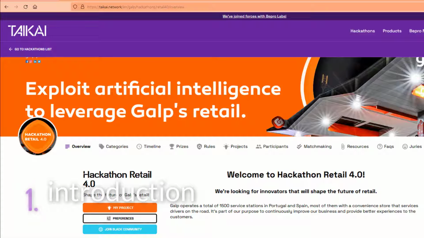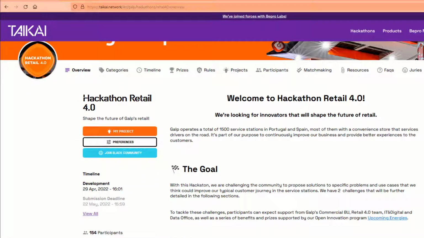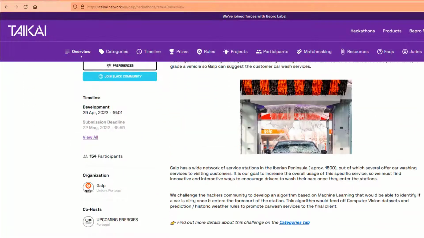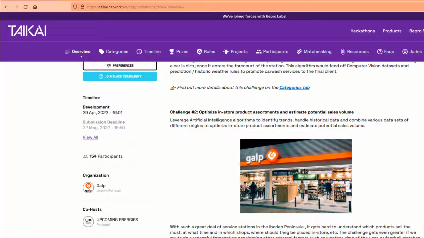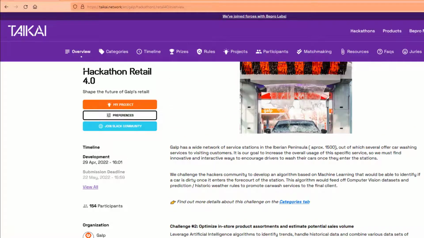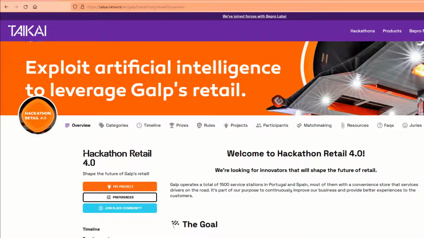As mentioned in this challenge, Galp's 1500 plus locations in Portugal and Spain serve hundreds of thousands of community members, and I feel very proud today to shape the future of retail in this project. I'm hoping this project may bring some positive changes to operating this kind of high-performing business operations.